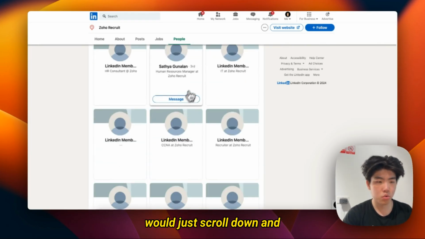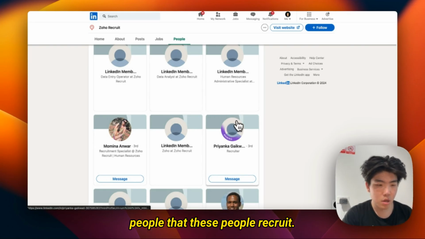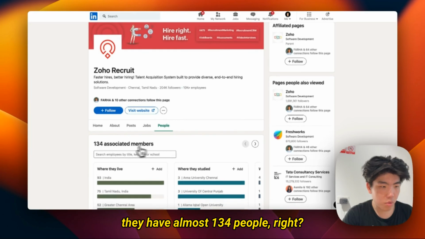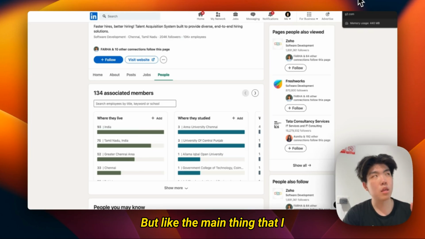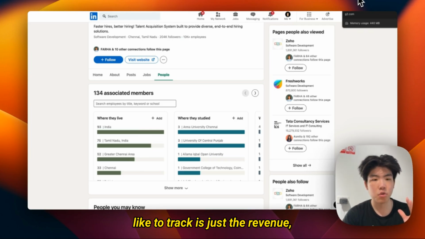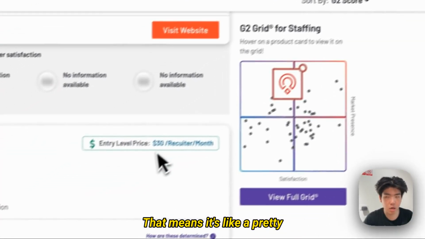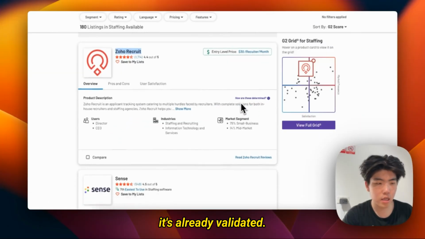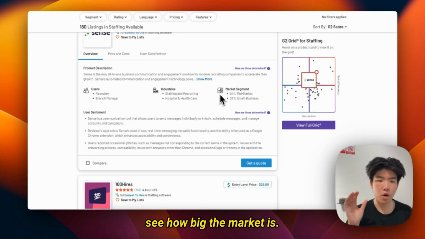So what you would do is you would just scroll down and see all of the different type of people that these people recruit. You can see for this company, they have almost 134 people, right? So it's a pretty big company. But the main thing that I like to track is just the revenue, because let's say there's 10 businesses within this niche and they all have $5 million ARR. That means it's a pretty good niche to enter because it's already validated. So that's the first step, which is just checking to see how big the market is.